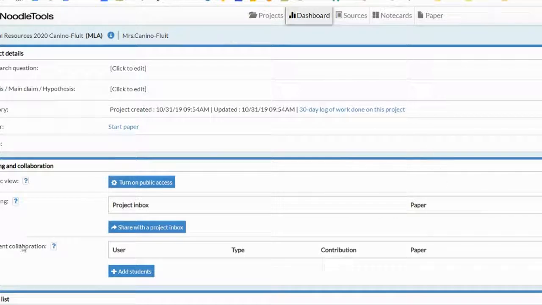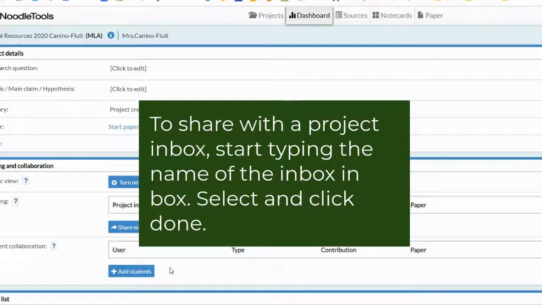When you get here, your teacher might have you share with a project inbox or share your project with another student. However, today we're focusing on getting our sources. So we will go to the Sources tab on top.